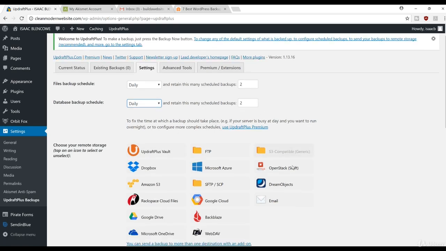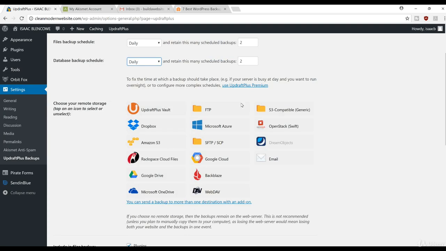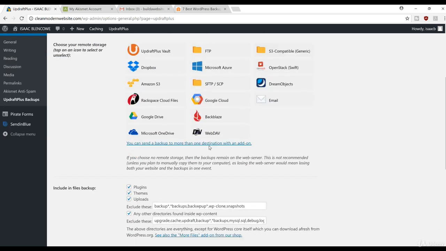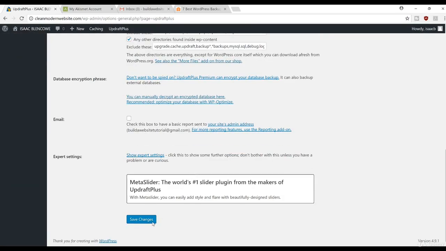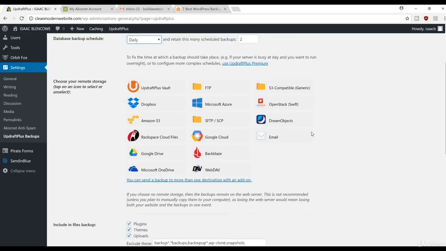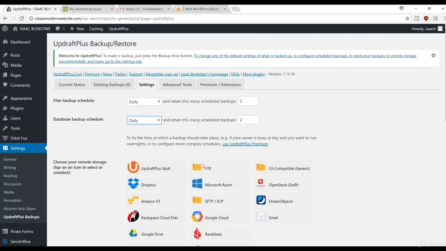And then you can go through and select any of these here. So maybe Google Drive or Dropbox, whatever you'd like. And what it'll do, it'll send to those accounts your backup of your website, so that if it ever crashes, you can easily restore it. And then all you do is you come down here and hit save changes. And what it would do is create a backup.